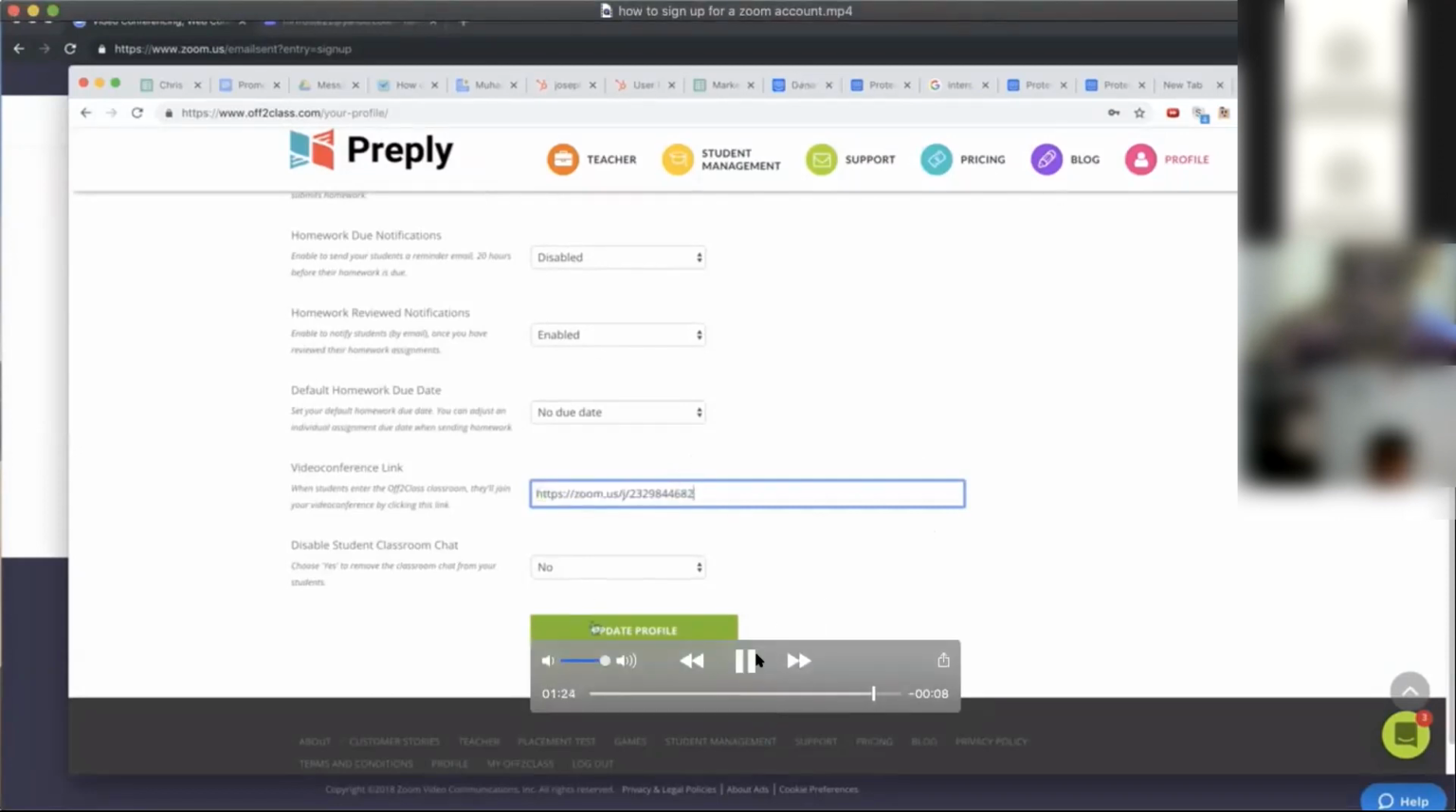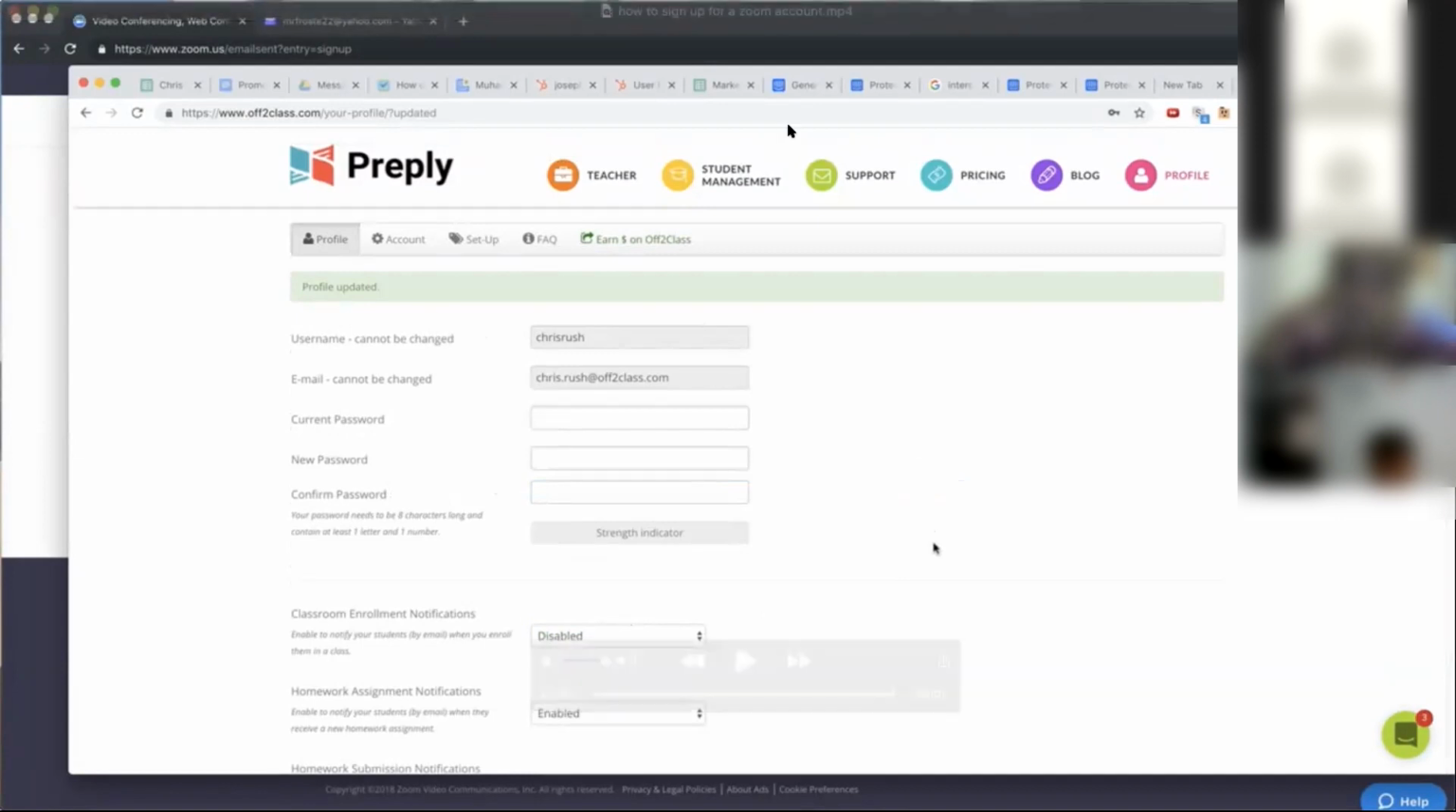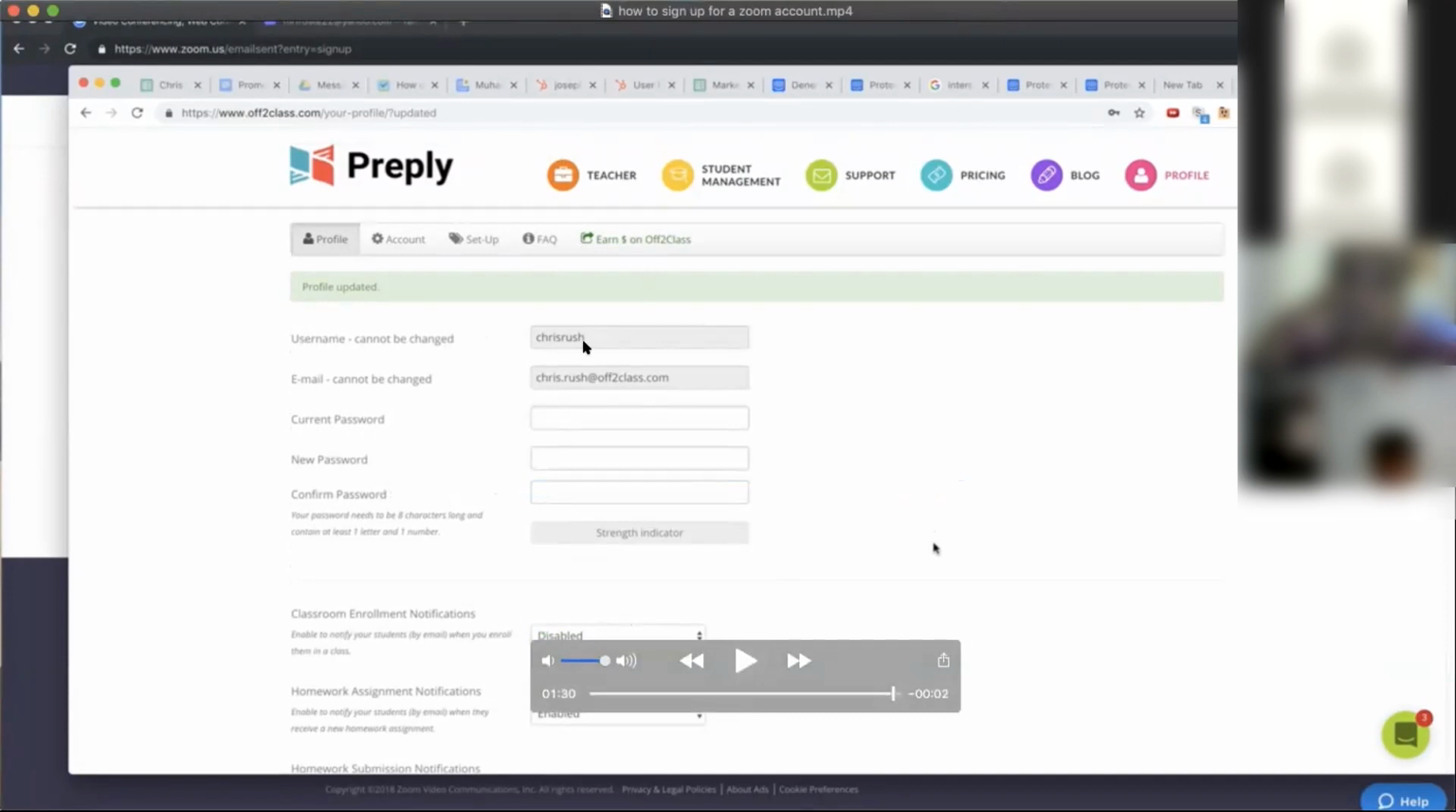Then you click the green button at the bottom that says update profile, and you get the confirmation at the top of the page that says profile update. That is the only thing you need to do to link your Zoom account with your Preply methodology tool, and it took about 1 minute to do. Once that is done, you are ready to actually teach a student.